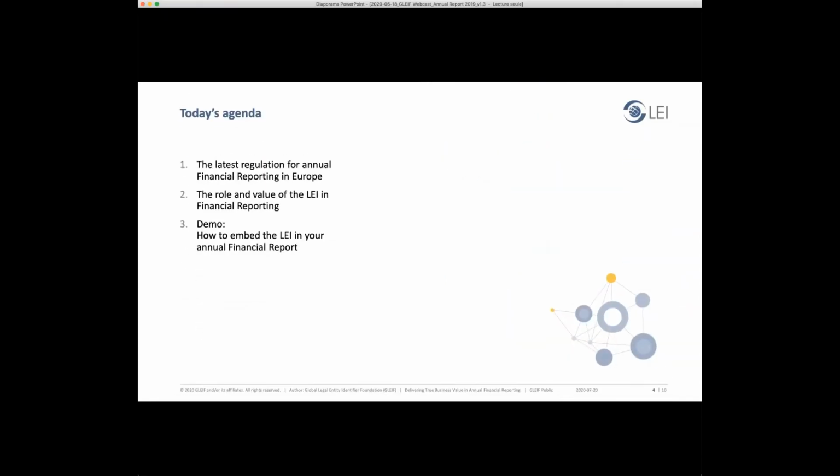In today's webcast, we'll cover the latest regulation for annual financial reports, which may impact your organization, the role of the LEI and how it can add significant value to this process, and we'll also walk through a demo of embedding the LEI in financial documents step by step to show you just how easy it is to do.